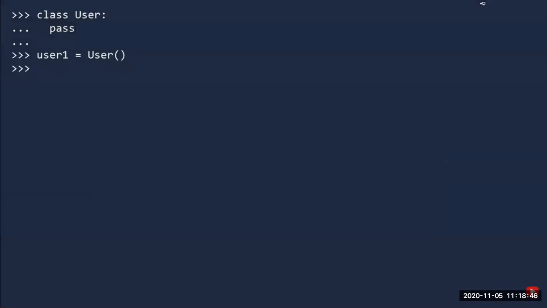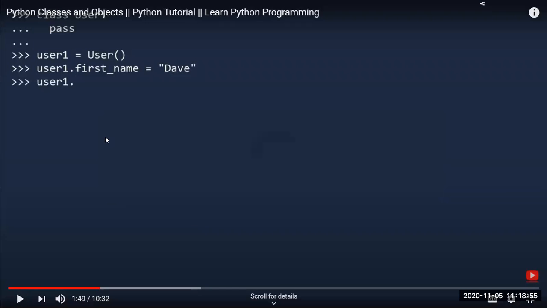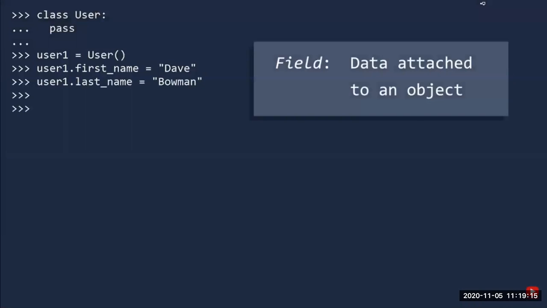To attach data to this object, you first type the name of the object, a dot, the name of the variable, and then give it a value. Let's give user1 a first name. Okay, now this doesn't make sense because we said pass here. I don't think you can do this. We said pass here, so there's nothing in this class, so there is no first name attribute. I don't think this makes sense, but anyway, let's see what happens. Last name. Since first name and last name are attached to an object, we call them fields. They store data specific to user1.